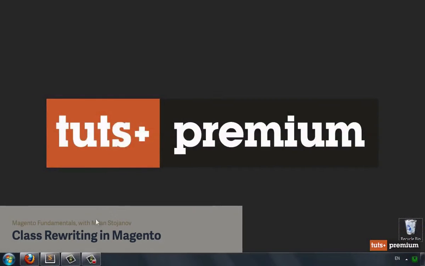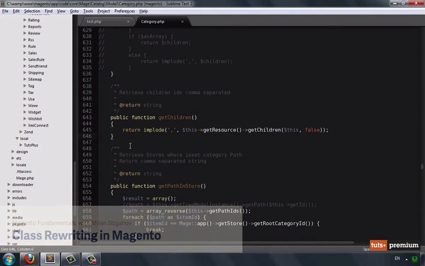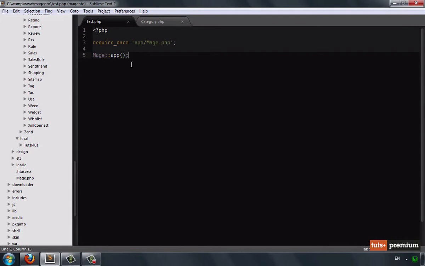Today we're going to learn about rewriting core classes. Let's say that we want to change the getChildren method inside of Mage_Catalog_Model_Category. This method returns direct children of a category as a comma-separated string, and we want it to return an array, for example. I'll show you very quickly how it works in a testing file we're using.